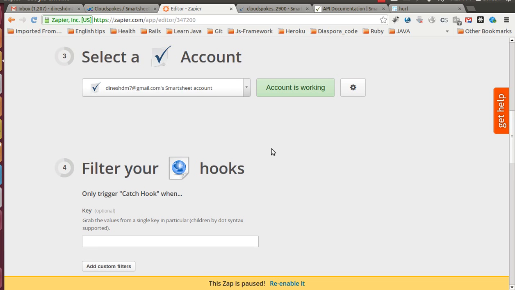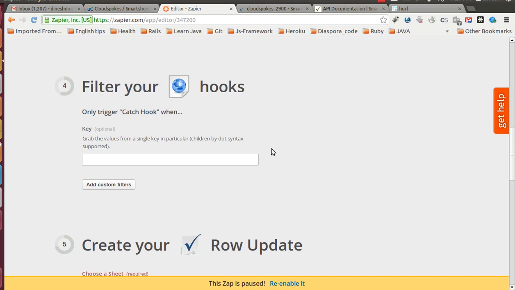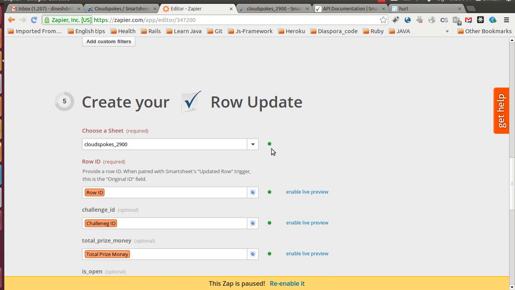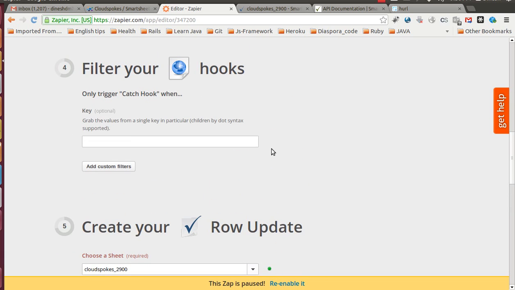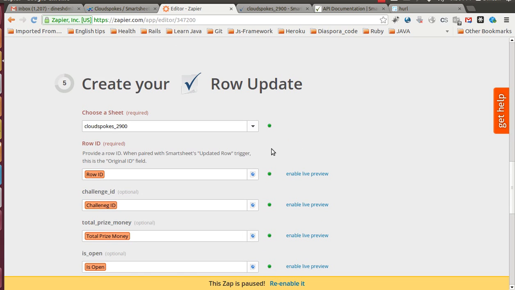The fourth step is, I think, optional. You can also filter your hooks based on these keywords, so that your data in the Smartsheet can be updated. You can even restrict the rows updated in the Smartsheet. The main fifth step is an important step where you have to actually map your Smartsheet columns.